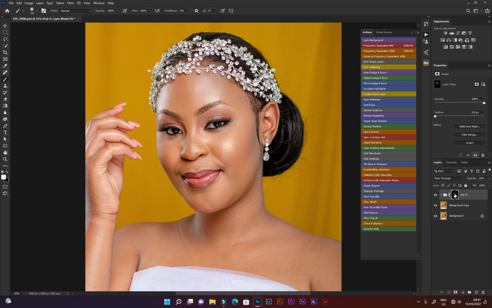After you have painted over the mask, remember to increase the fuzziness, so the effect will be smooth on the edge. Okay, like this.